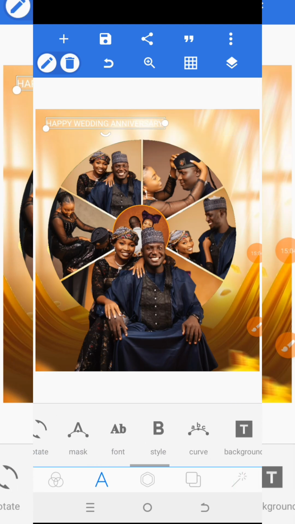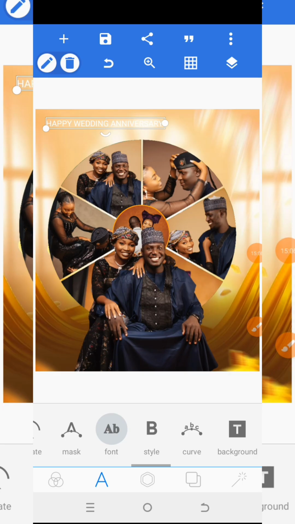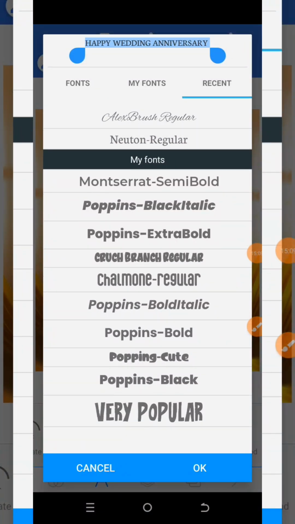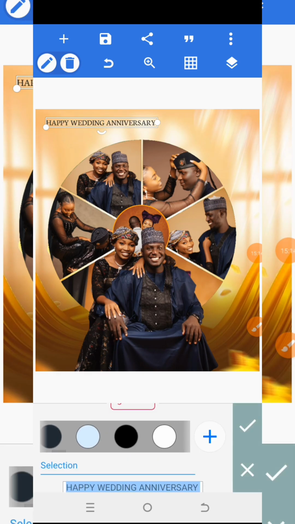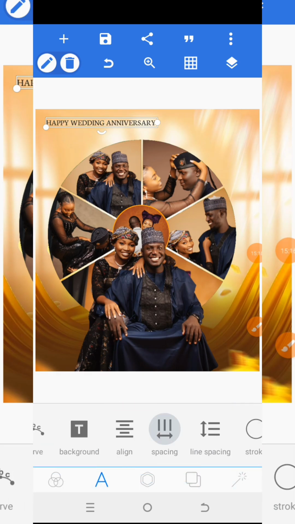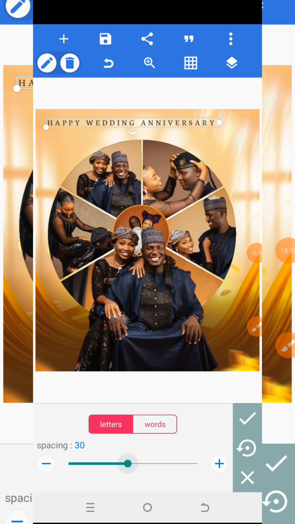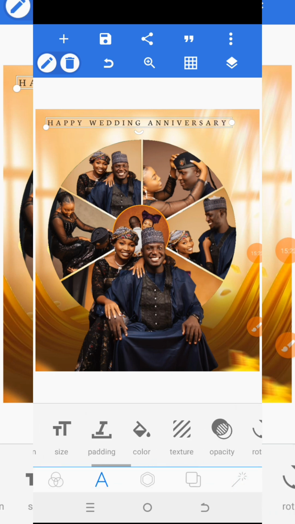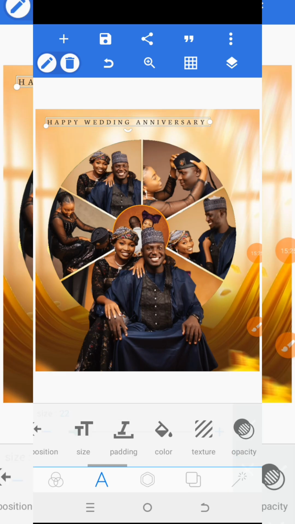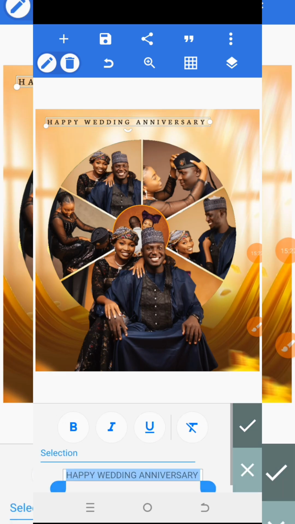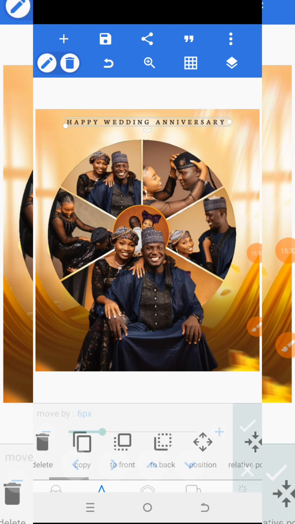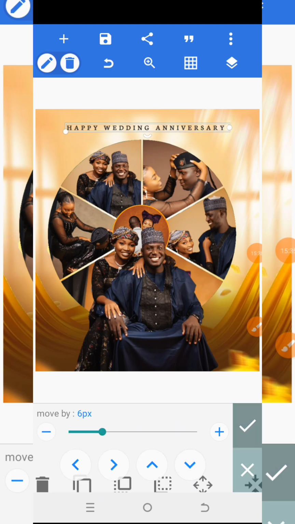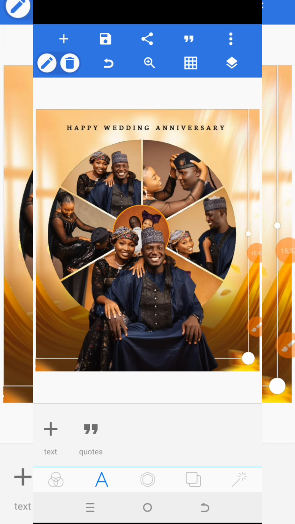For the font, I will use neutral regular. As you know, I am used to this neutral regular. So I will change the color to black actually, and then I will go to spacing and space it up a little bit like this. Then I will decrease the size. Yep. So I will go to style and make it bolder, and then I will just fix it so that, yeah, this is looking good.